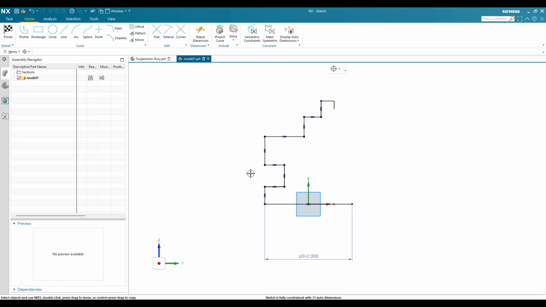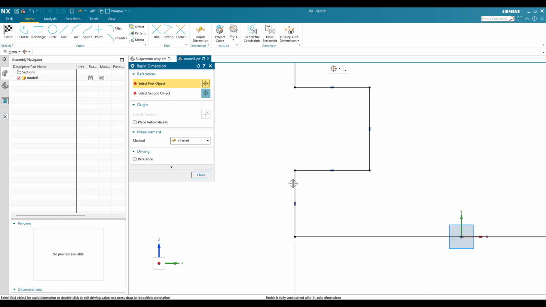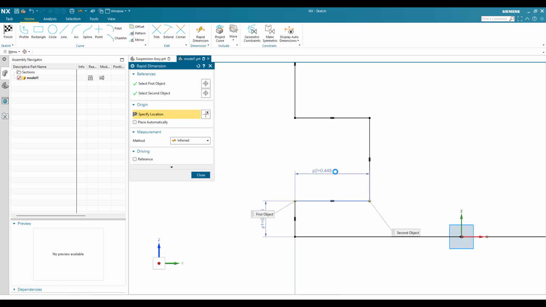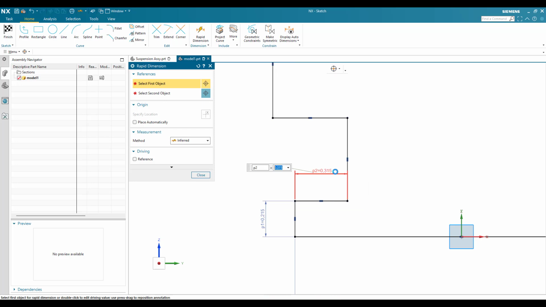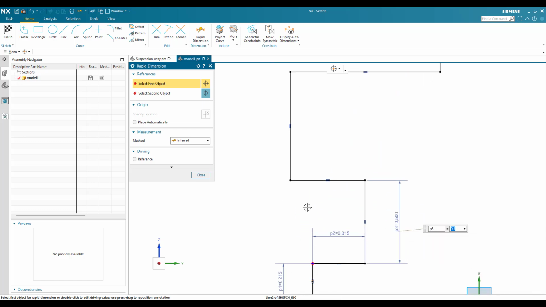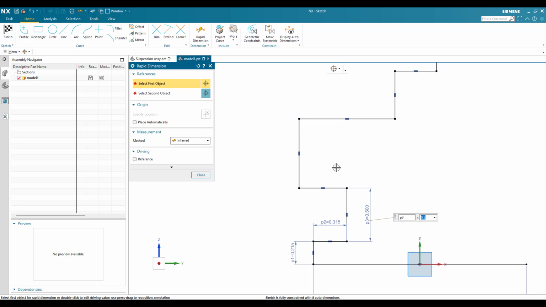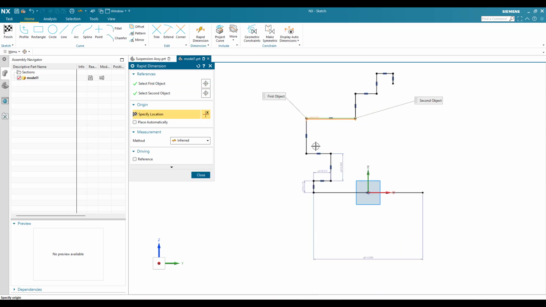Now what I'm going to do is give some dimensions to this. So press D and start providing the dimensions. This height is 0.215 inches, and this is going to be 0.315, and this height is 0.5. Okay, and this line should be collinear to each other. So first we will provide the dimensions, and then later we can make a coincide.